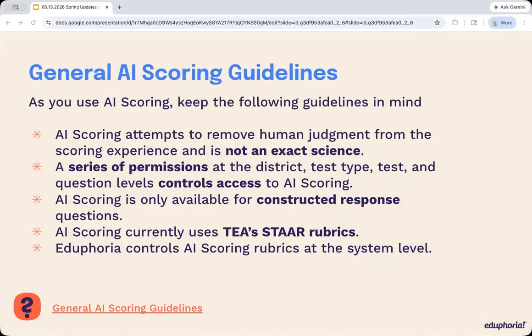For now, AI scoring is only available for constructive response questions, and even when moving into the near-term future, we're going to be expanding functionality still just for constructive response questions, so just a heads up there.